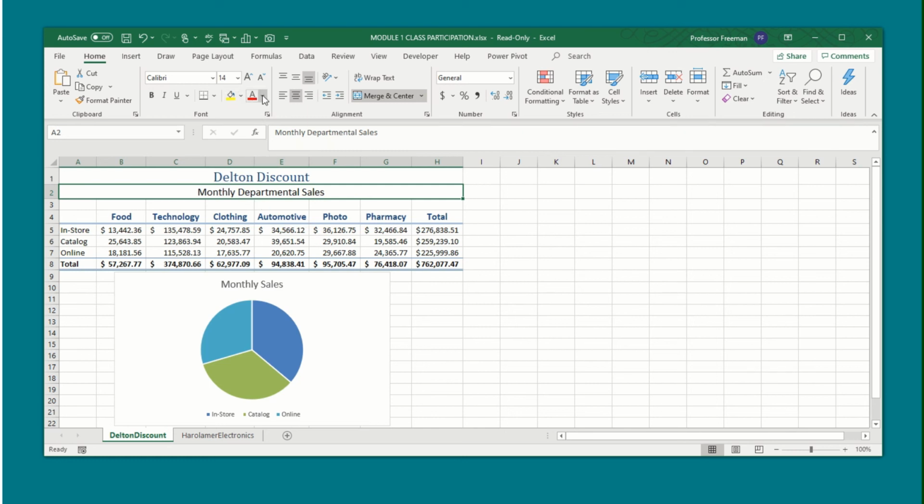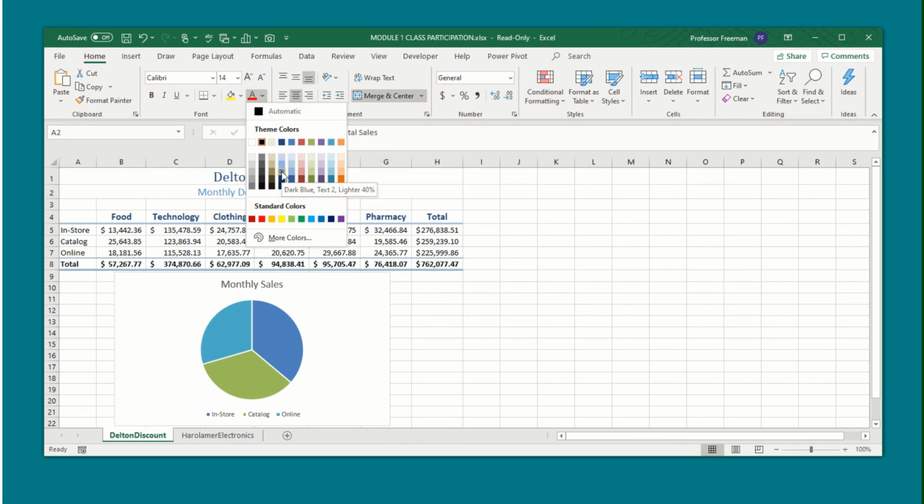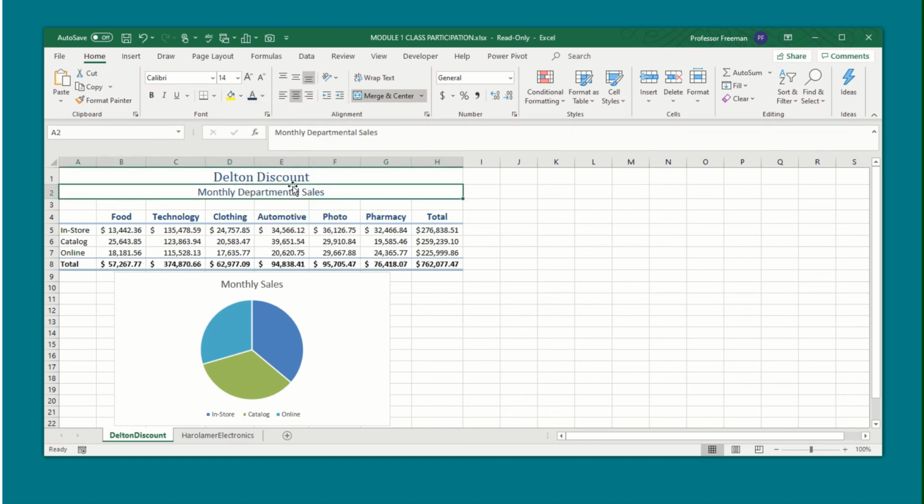So I'm going to come over to the font group and look for blue accent 1. Maybe it's in this column. Here we go, darker 50%. So this guy right down here. And that's it for steps 1 through 4.